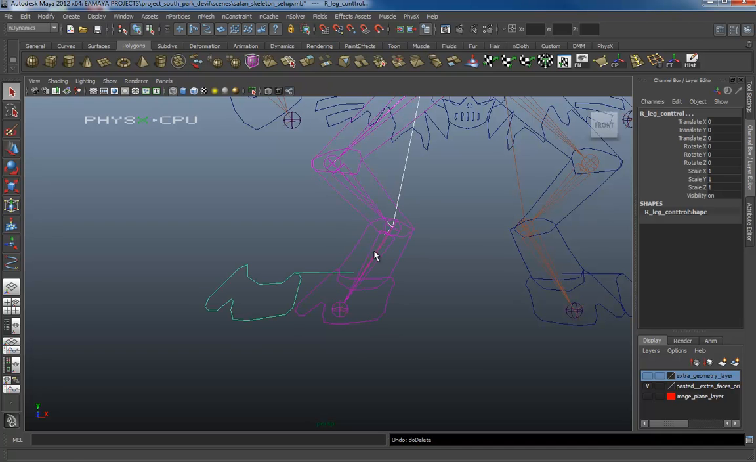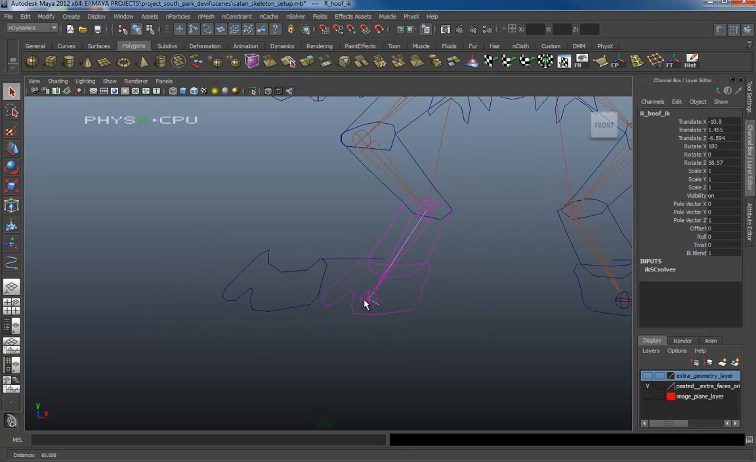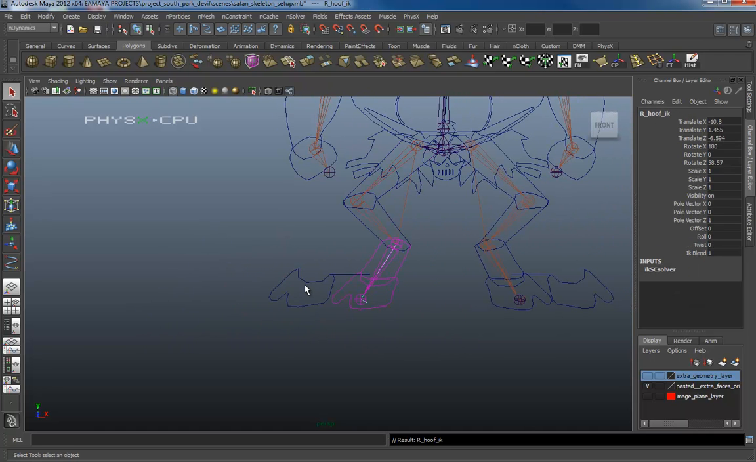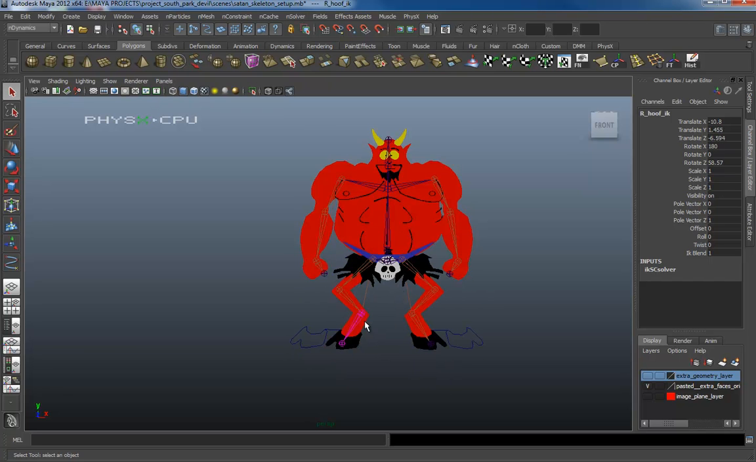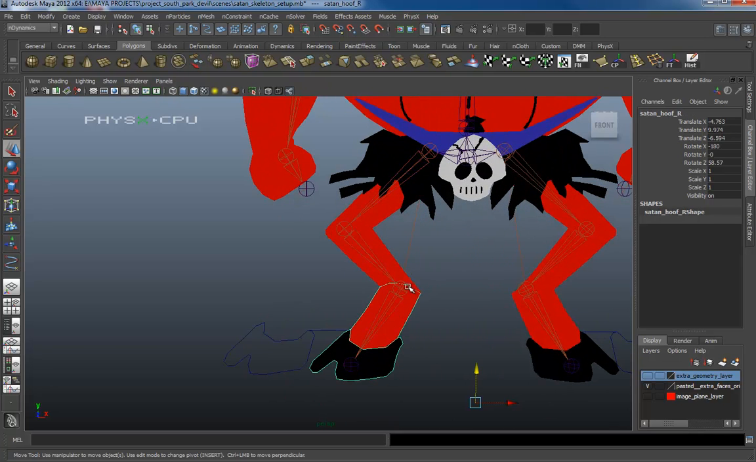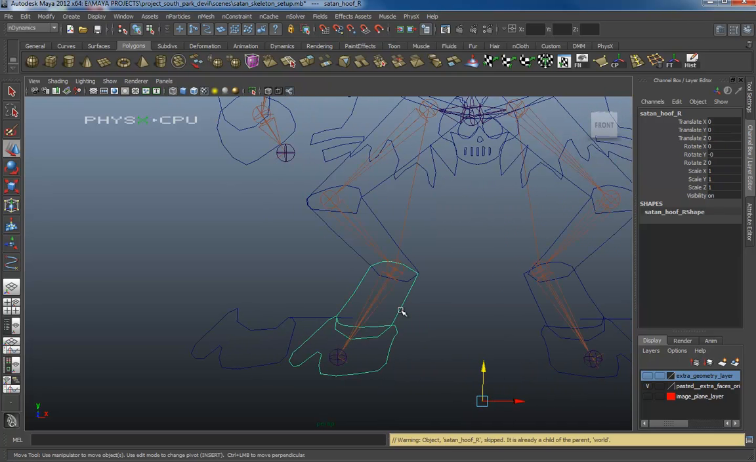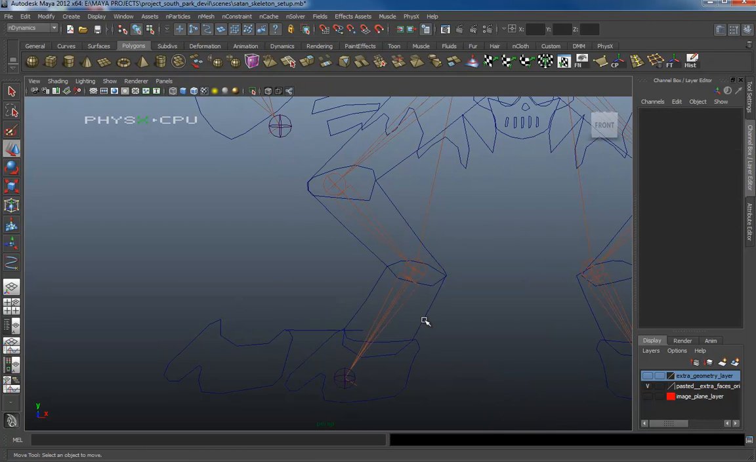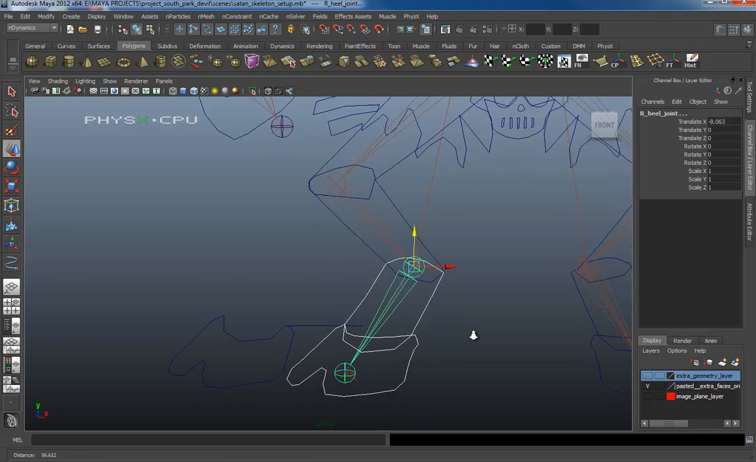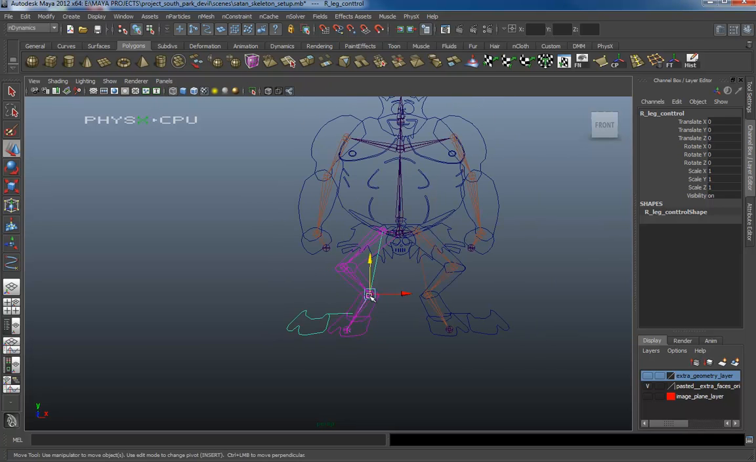Oh, parent. Select my IK, select the control, hit P to parent. I want to test to see if it's working. I must have parented this to something else by a mistake. So I want to unparent it by pressing Shift P. Now select it again, hold Shift, select the joint, hit P to parent. I want to test it again, and now it's working.